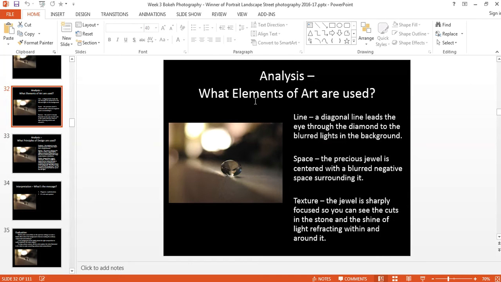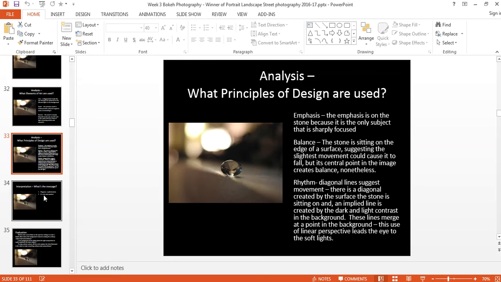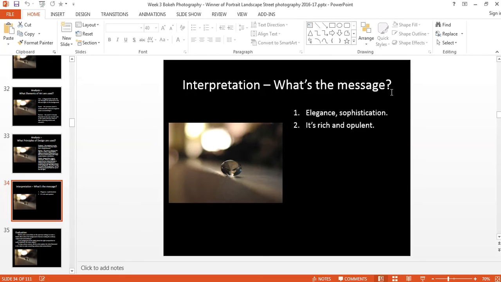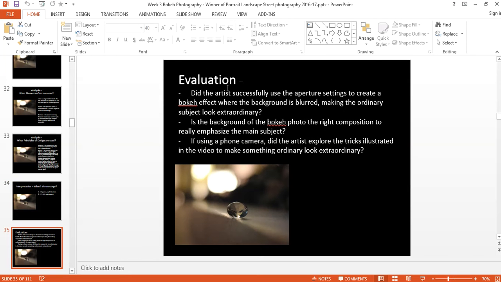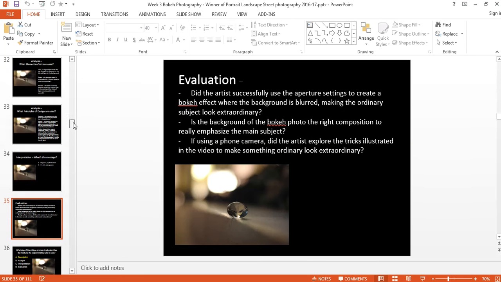But then you would also do the next step, the analysis, and talk about the elements of art used. You would talk about the principles of design used. You would do the interpretation, what's the message, and you would also do that evaluation. This would be a self-evaluation of whether or not you think that you were successful at incorporating the technique or the trick that you did.